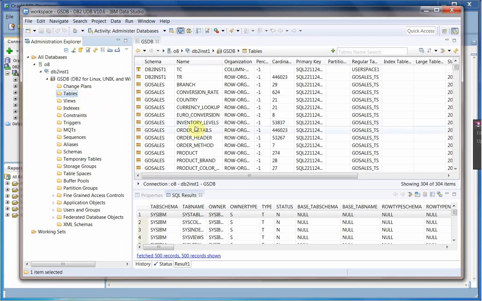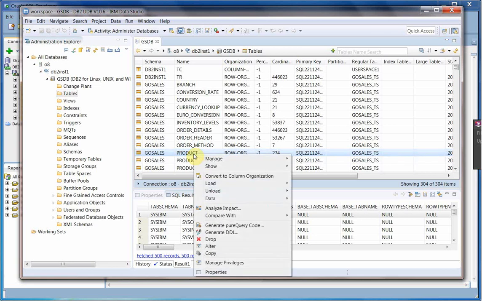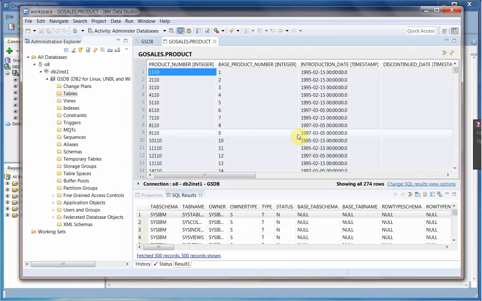If I want to see the country or product table, let's see, we do a right click. And they have lots of features you see here. Load, unload, data, generate the DDL, and much more, okay? So if I want to browse the data, you can browse the data. They give a certain number of rows of data from the table.